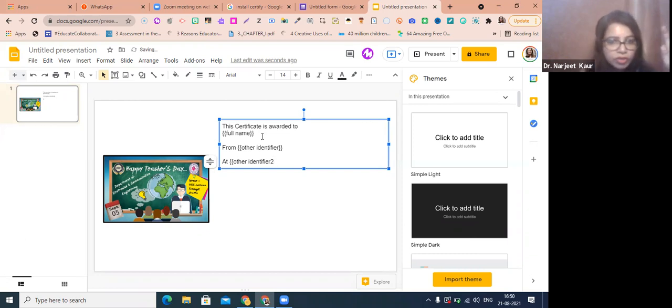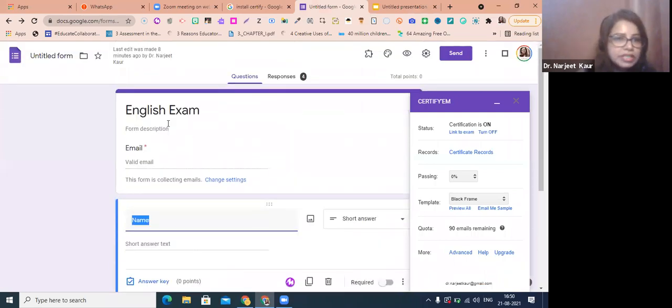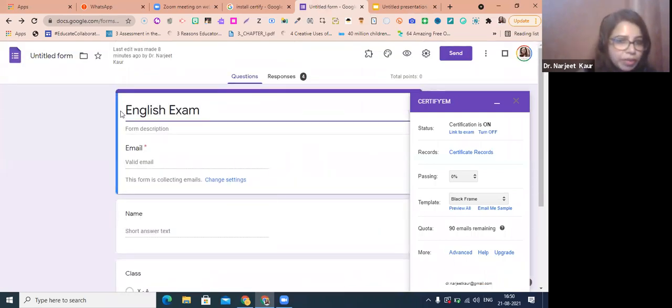And 2 also has to be close enough. You cannot leave a space. Okay, just take care of these things. Curly braces, right? And then you can write event. Event is going to be picked up from the title of the form. Here, this is what is going to be picked up in the event. So you have to be very careful about what you write in the form title, as that is going to be taken up as the event.